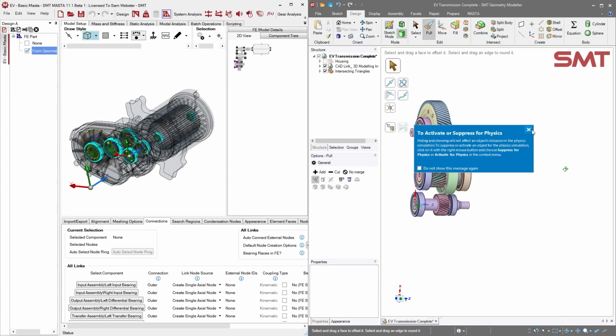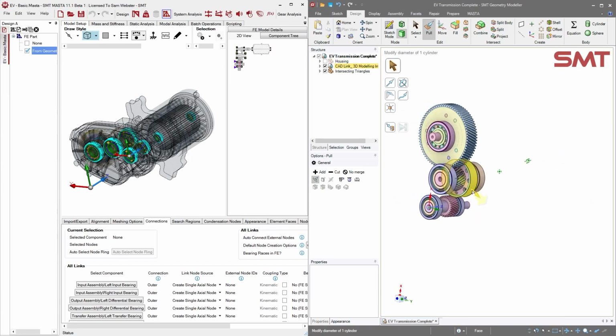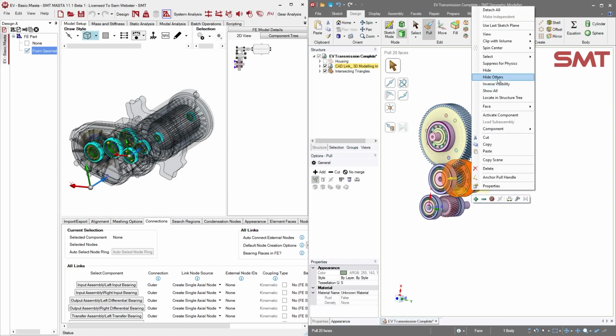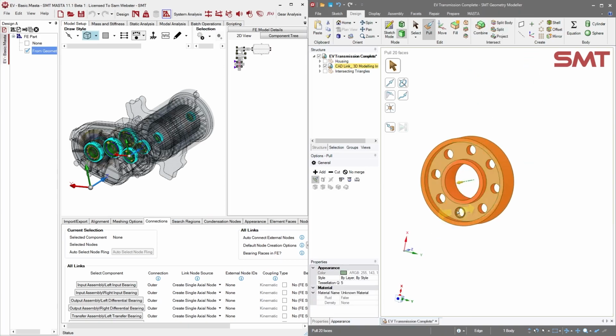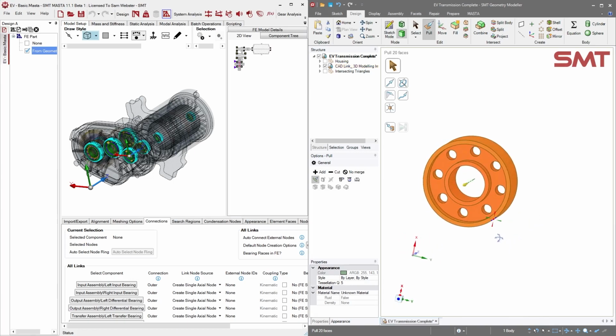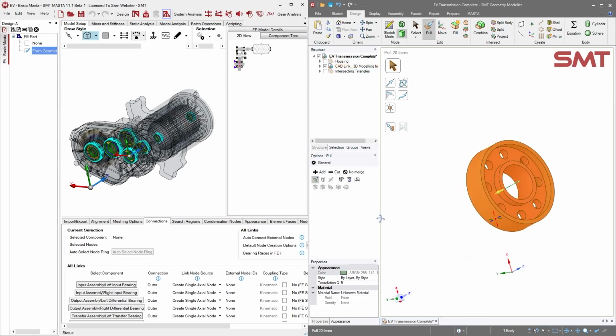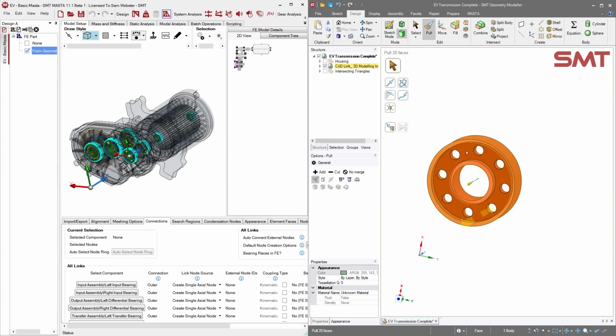So let me just refine that down. So we have this gear blank here. I've already removed the gear teeth from it. What we basically have is a very thin gear blank with some asymmetric features in it. So a prime candidate for replacing a shaft in MASTA with an FE component.